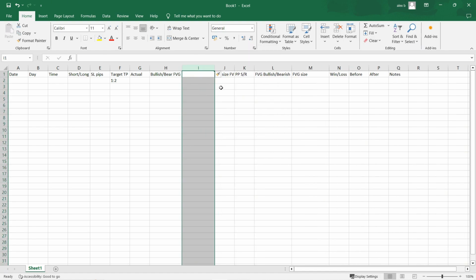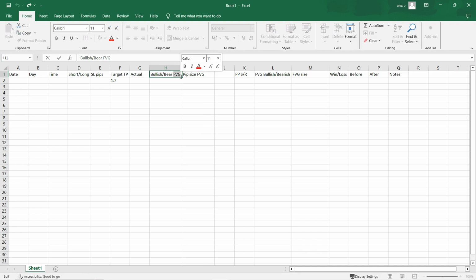Definitely not for support and resistance, that's for sure. Size of FVG, we've done that. This is supposed to be order block. See, you can see I'm already messing myself up. Order block. Do that instead, right? You can see that I've messed that up already.